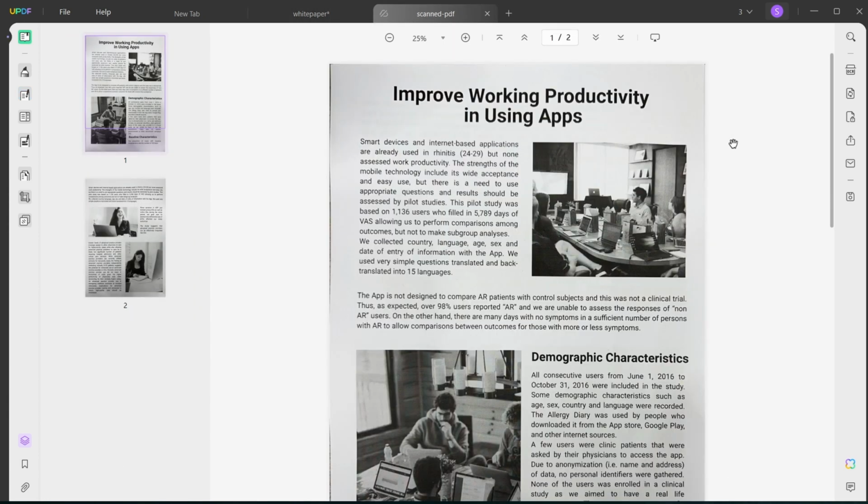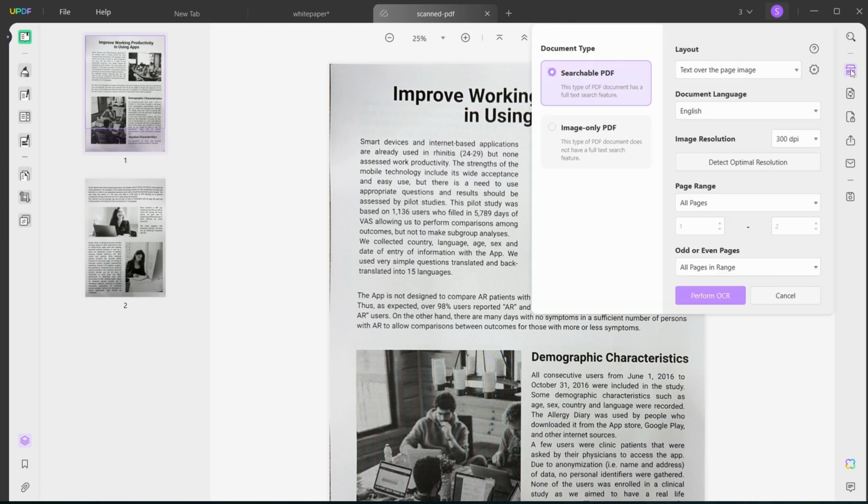Okay, so next we're going to look at a really great feature called OCR text recognition. So here you can see I have a scanned in document, which is just an image of a newspaper article. And if I click on it, I can't actually select any text because it's just a flat image. If I come across to the side here and click on OCR, I can actually scan this document and it is going to turn all of this text into searchable text.